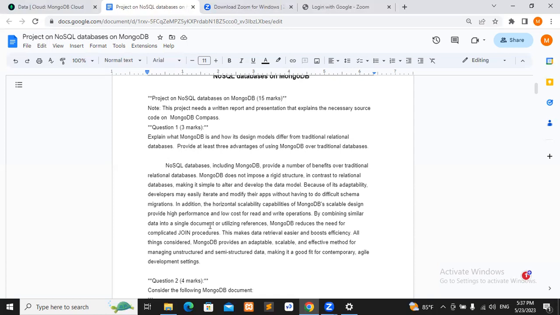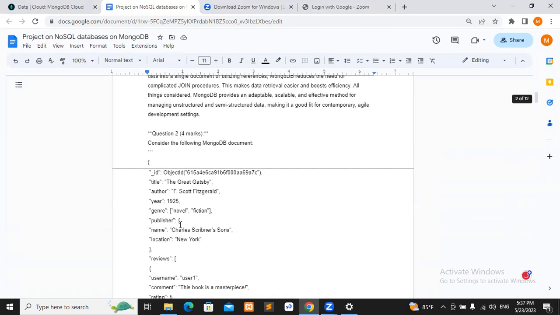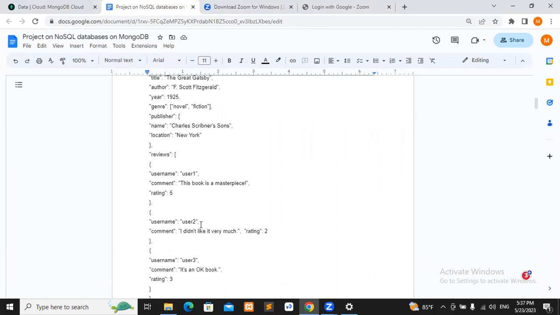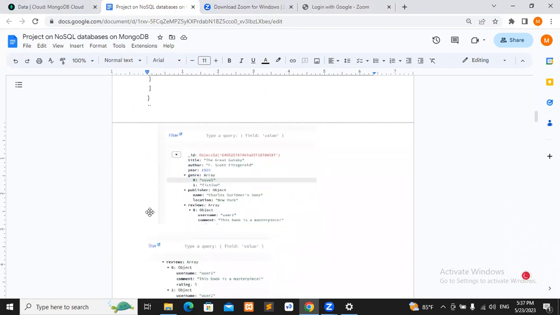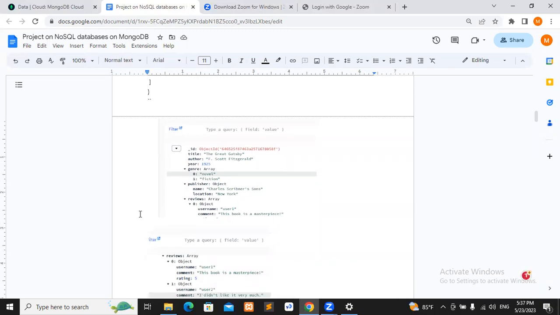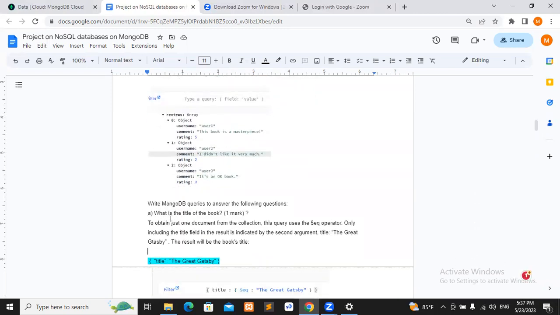So to continue with the rest of the project, we are given two syntaxes of MongoDB to create our collections and to retrieve our data. Here is the first one, and here is the output of the collection that we created on MongoDB. We have a set of questions, as we said. The first is asking to provide the title of the book. By this particular query, we can retrieve the title of the book. This is the field, the name of the field, and The Great Gatsby, which is the name of the book, is our parameter.